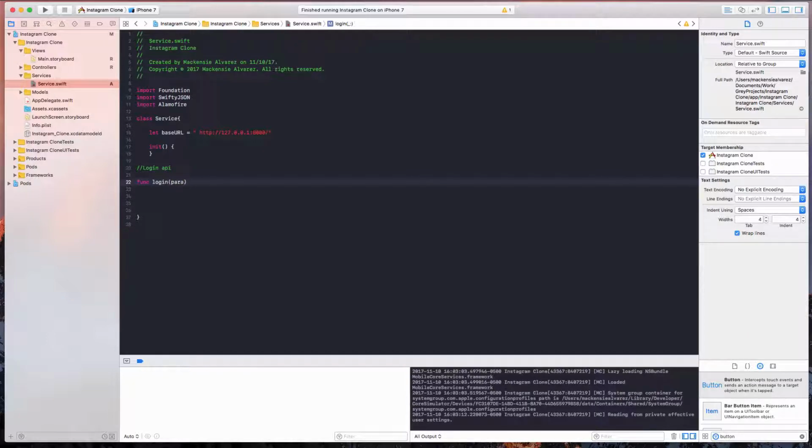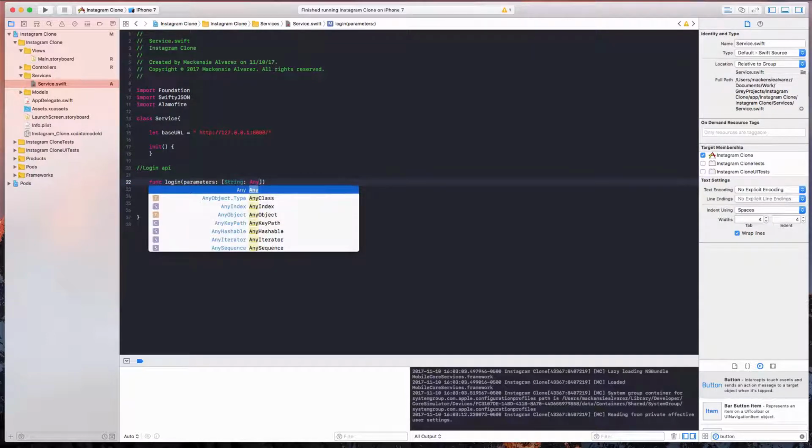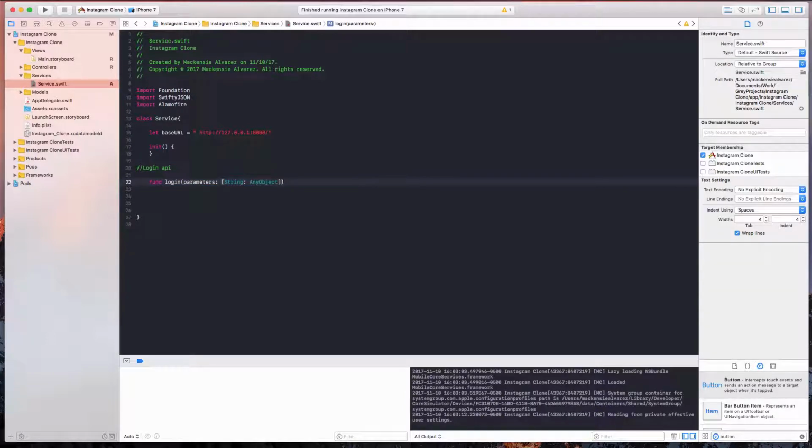So parameters, and when you do this right here, this basically means what kind of variable parameters is. So it's going to be a string and any object. I'll explain this later on. And the next thing is going to have a callback.